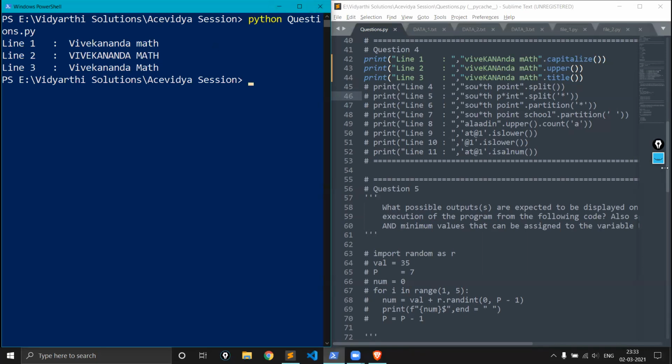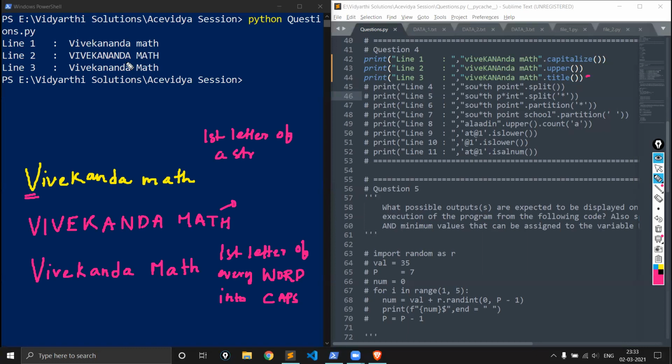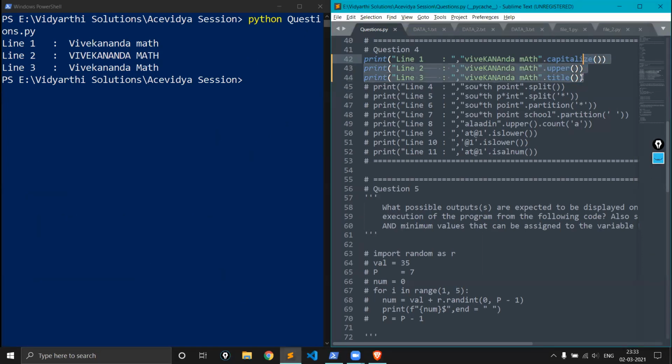I can see here that, as I have explained to you, the capitalize function converts all the characters into smaller case except the first letter. Upper converts all the characters into capital case, and line 3 is like the title function, which capitalizes the first letter of every word. So these were our first three functions. I can comment this out, and then we can go to the other two functions, split and partition, lines number 4, 5, 6, and 7.